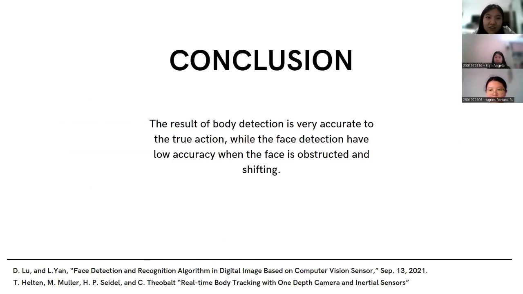In conclusion, body movement is more accurate than face recognition. Body movement can detect action in real time, while face detection can have a low accuracy when the face is obstructed or shifted. By using these detection methods, the AI will be able to detect any sudden movement in a person that can be considered suspicious, whether they have sudden sharp movements or suspicious expressions.